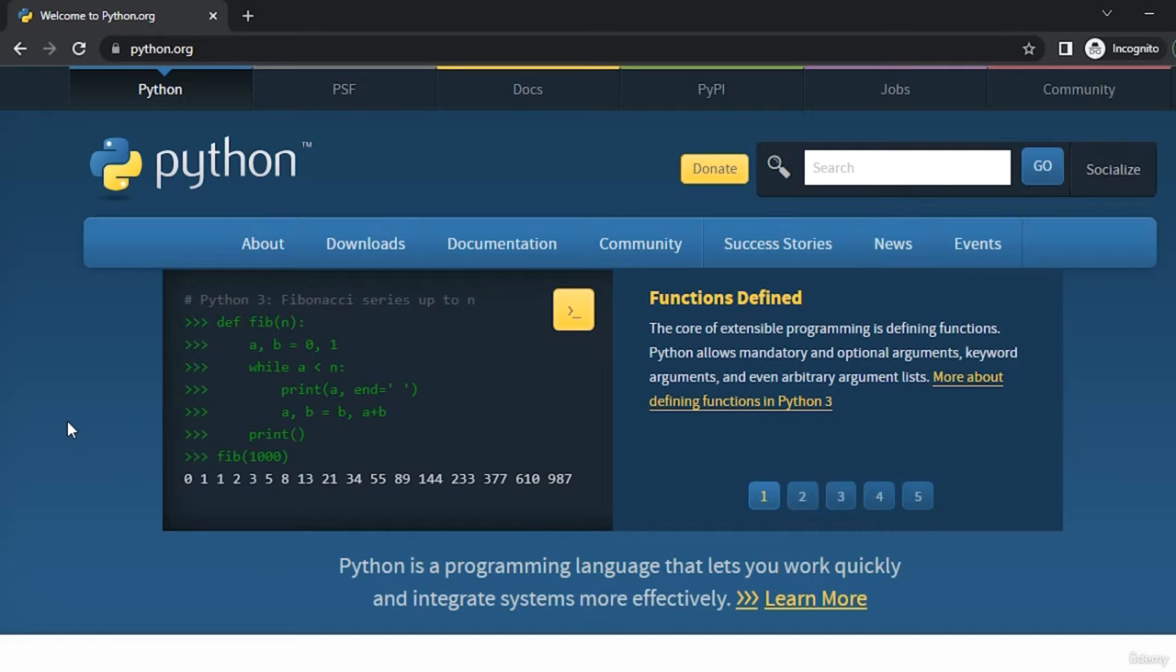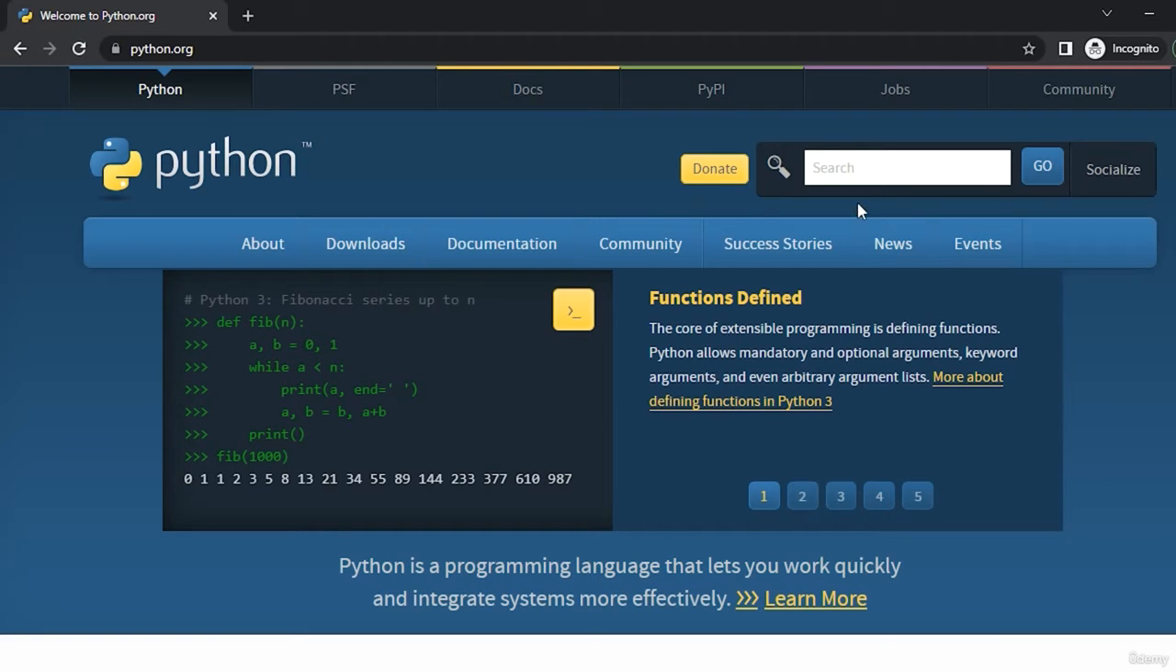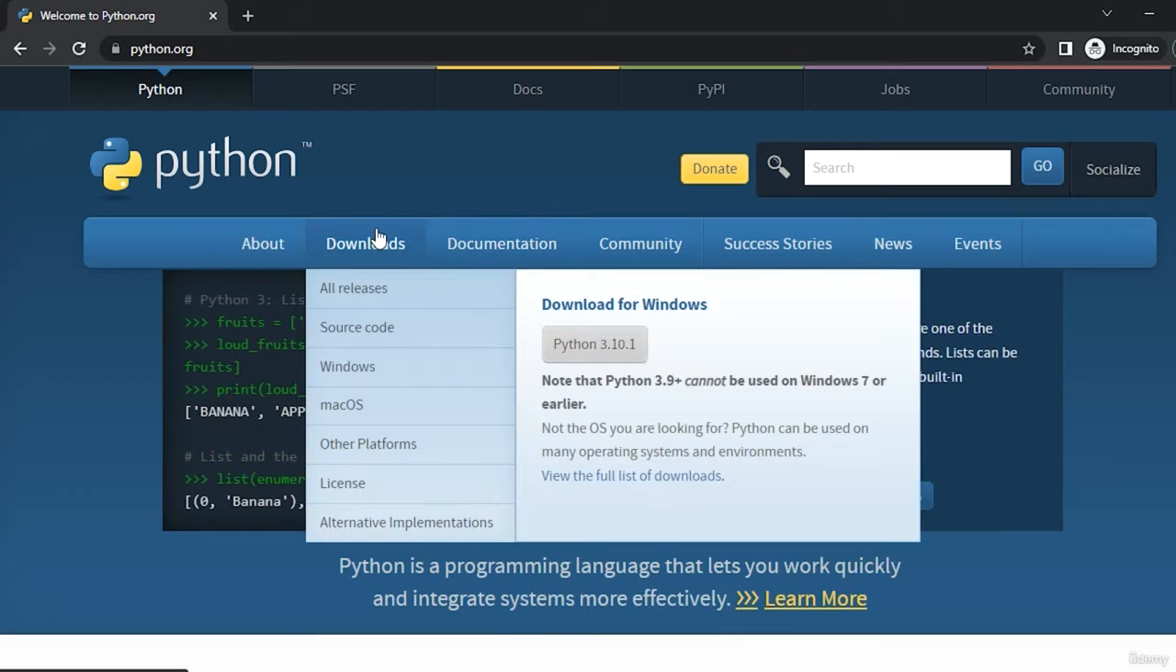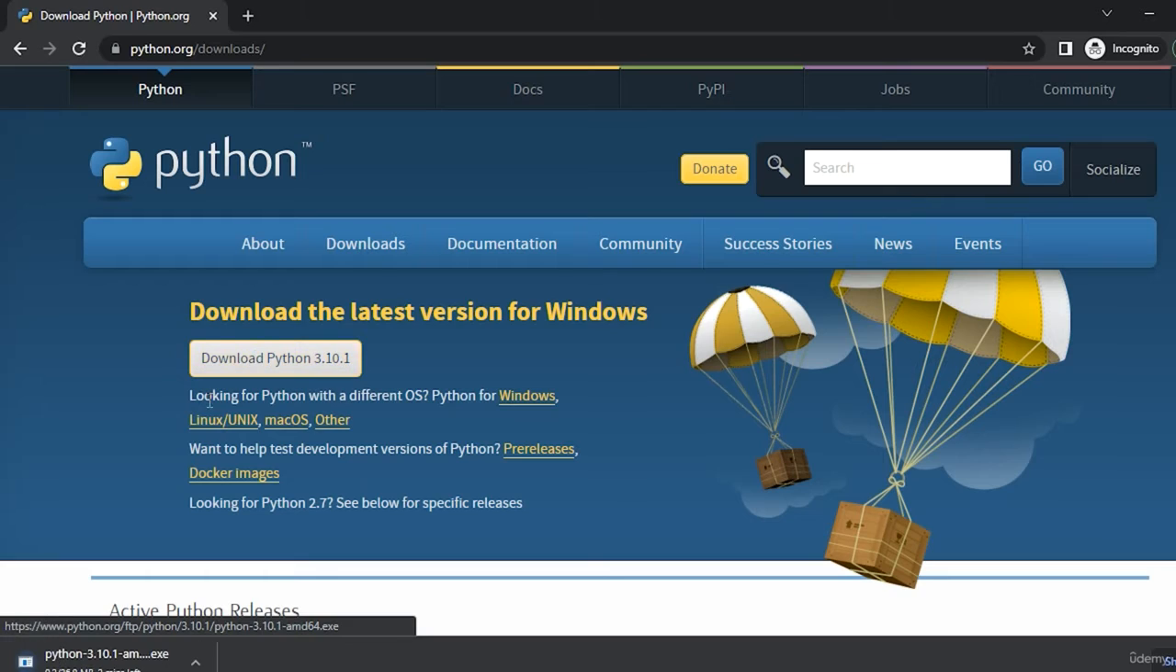On this website, you will see the documentation, the community, and news, everything you will need to know about Python. Here we are currently interested in download, so we will click on it. Here you can see we got an option for downloading. If you are a Mac user or Linux user, the options are given here. But currently we are on Windows, so I will click on download for Windows. Now our download has begun, so we will wait until it completes.